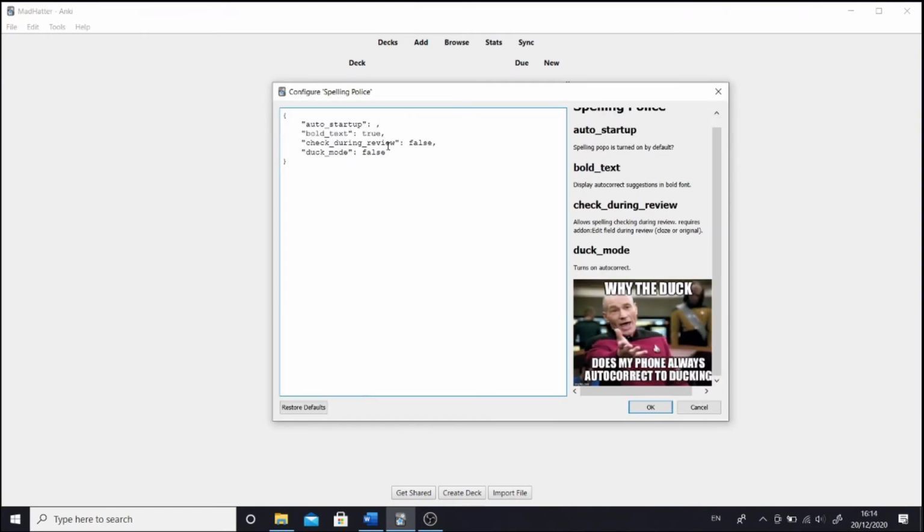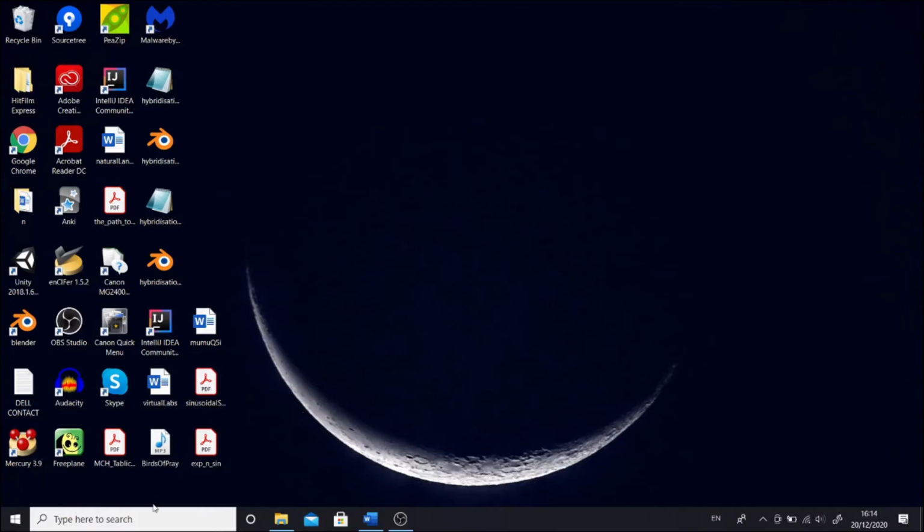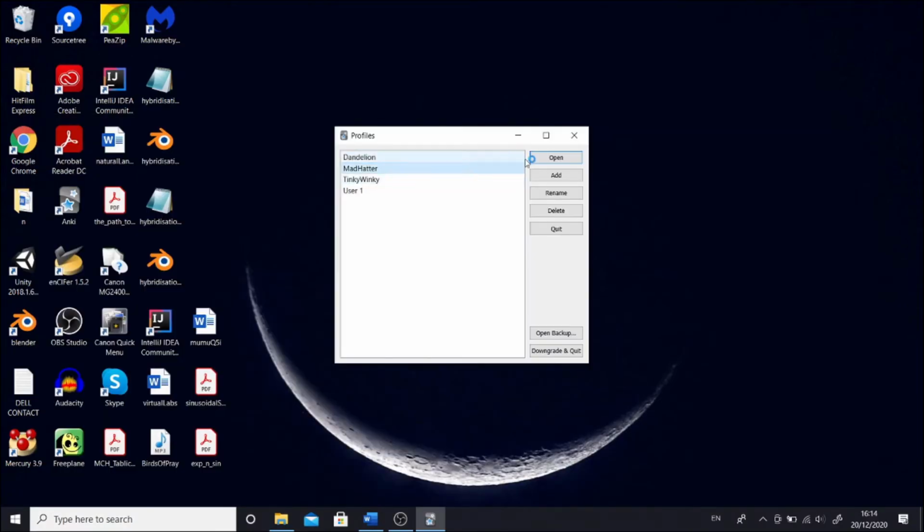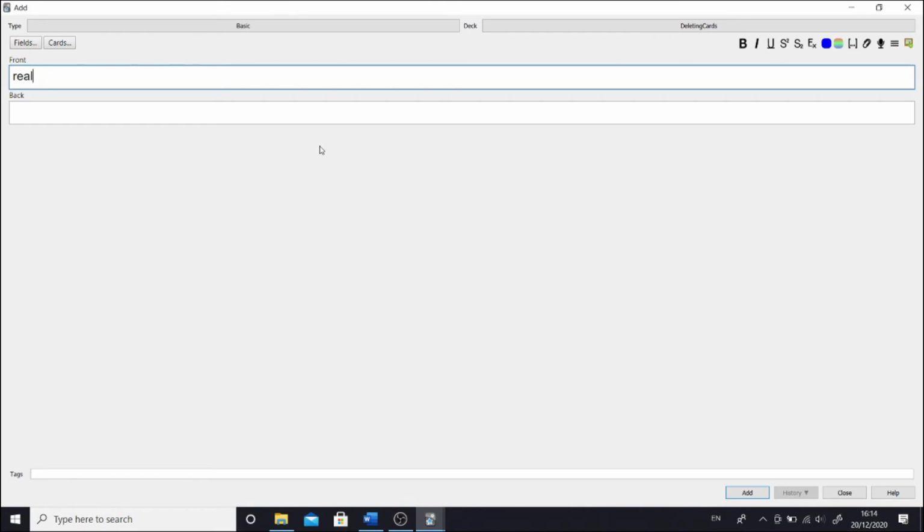Check during review enables spell checking during review, and you will only need it if you have an add-on that makes it possible to edit the cards during review. Otherwise, keep it false. And then finally, the duck mode, which is the autocorrect mode. I have it off, but let's enable it so that you see it works. So let's restart Anki, and now we see the add-on not only highlights the mistakes, but also lists the words that you can choose from.